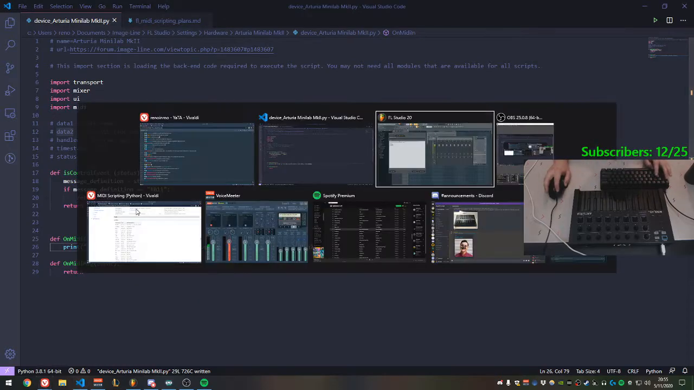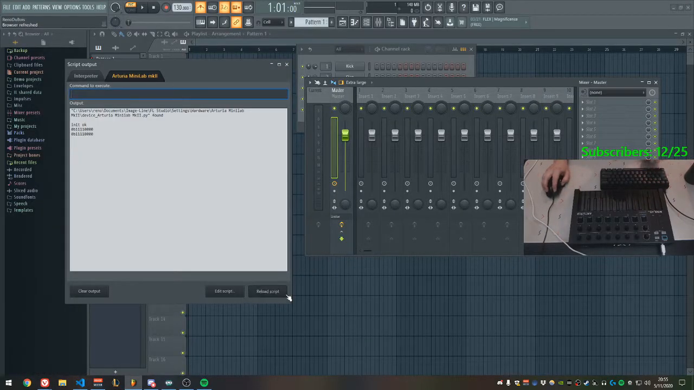Cool. So I think this should work. So let's press a key. Okay, that worked. Great. So we have the binary value of our status. We have the data 1 and the data 2. So in the notes case, data 1 is the note number. Data 2 is the velocity of the note.